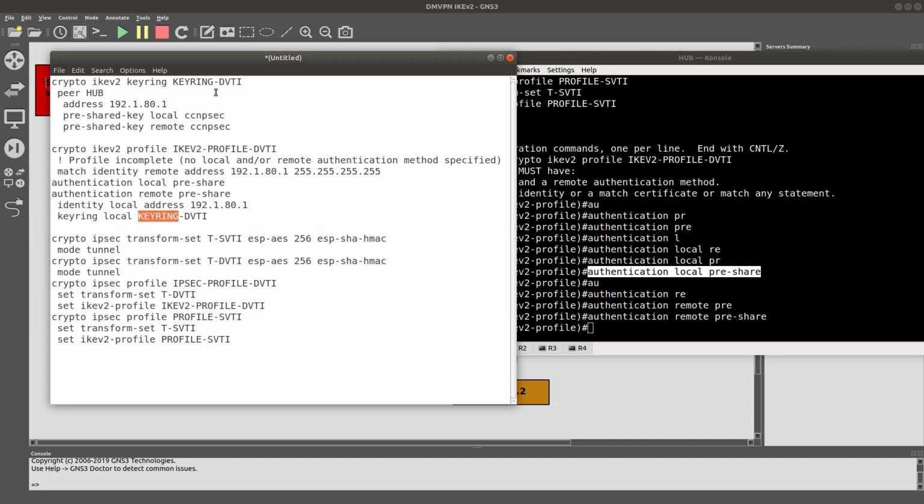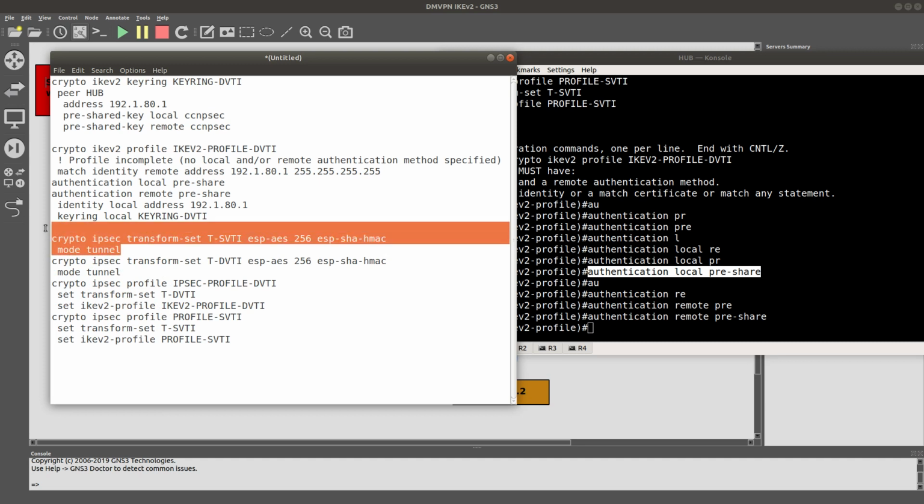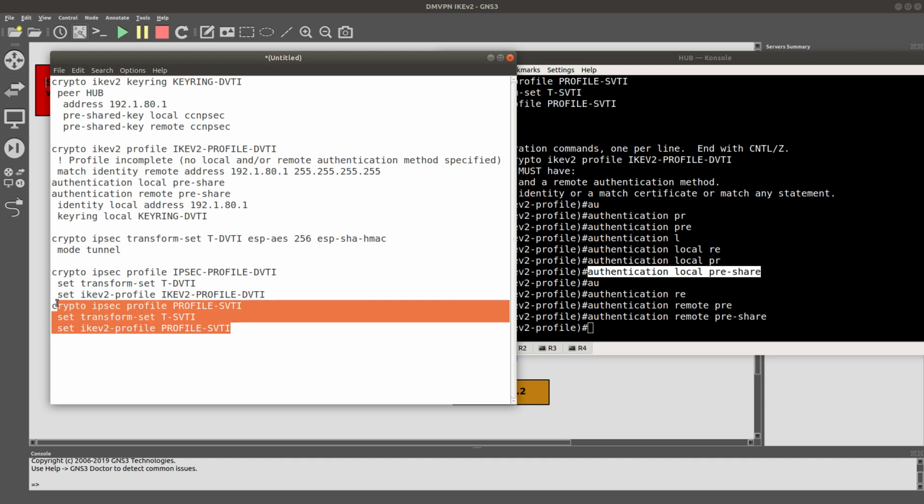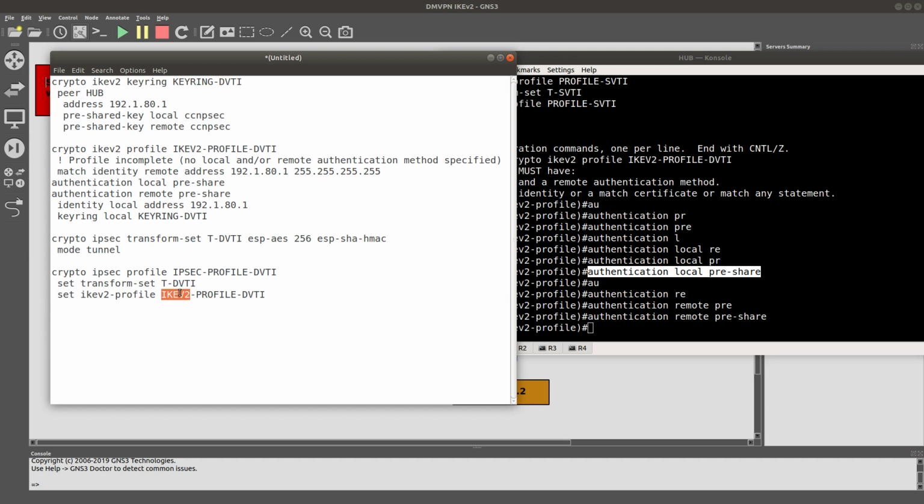Keyring DVTI is going to stay there. The transform set SVTI needs to be removed, and the IPSec profile SVTI needs to be removed as well. We are just going to keep this transform set DVTI and this IKEv2 profile DVTI.